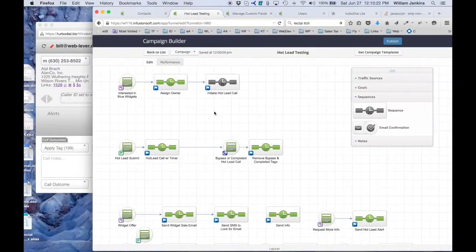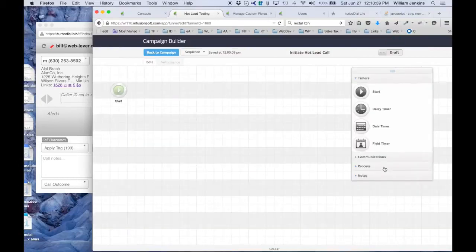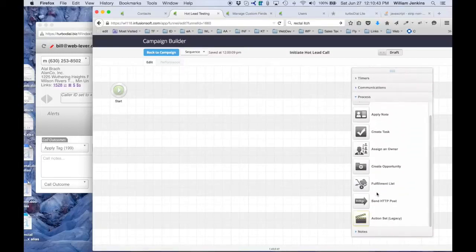Here I am in Infusionsoft. I've got a campaign goal that starts a sequence. The first step is to assign an owner to the contact that we've just created. And then the second step is to initiate a hot lead call to that person. So let's go into that sequence and start building that hot lead call. The first thing I need to do is get an HTTP post. I'm going to call it initiate hot lead call.